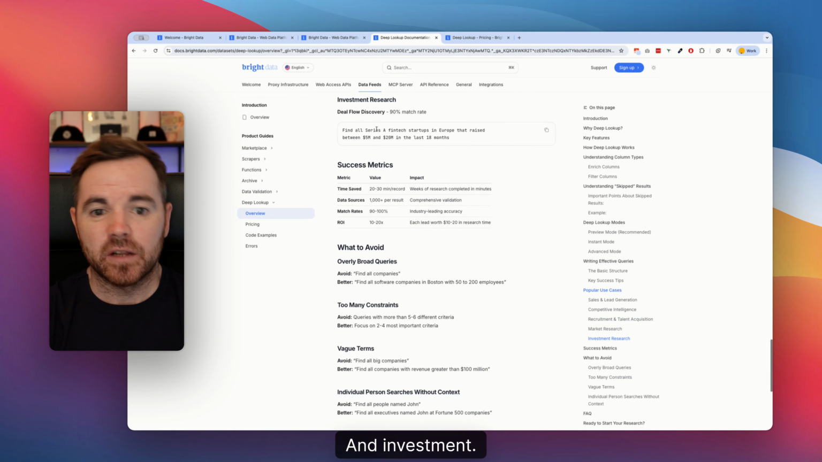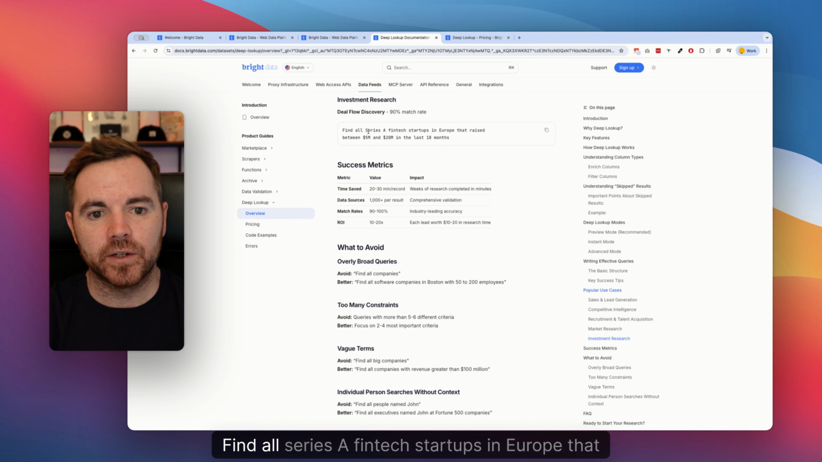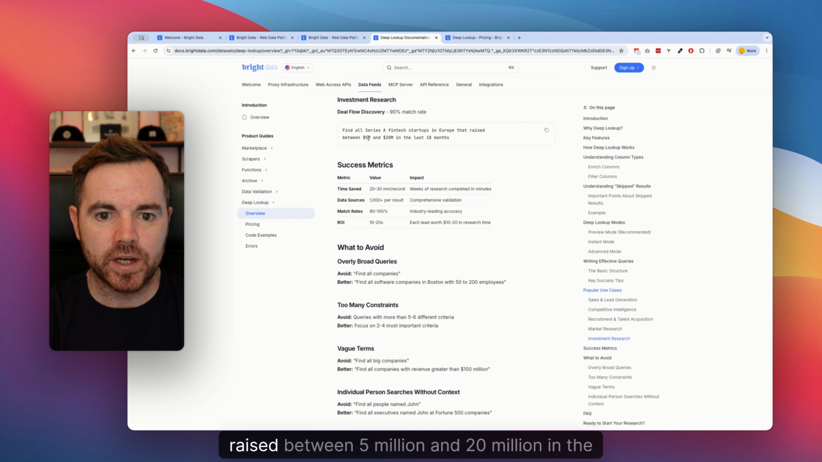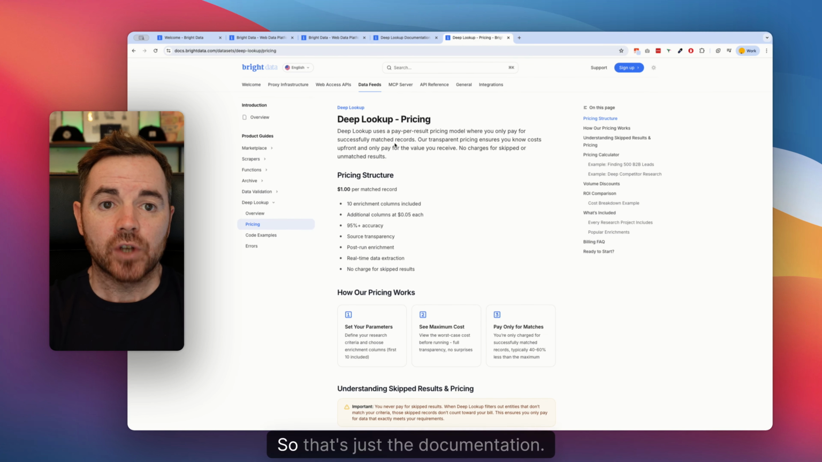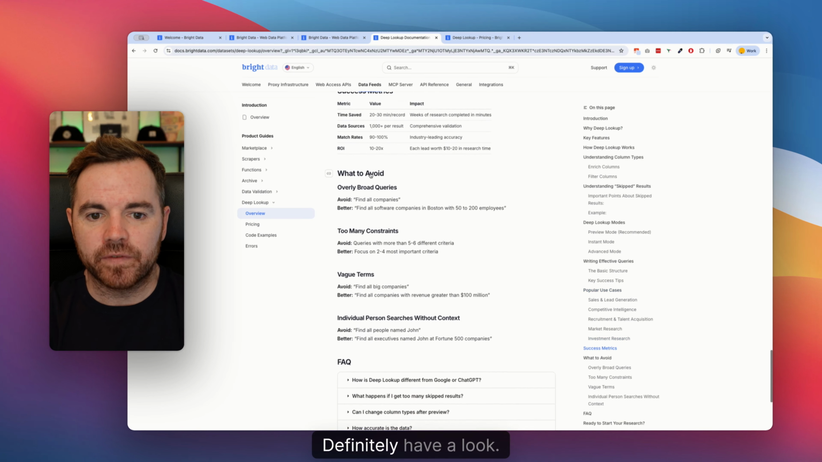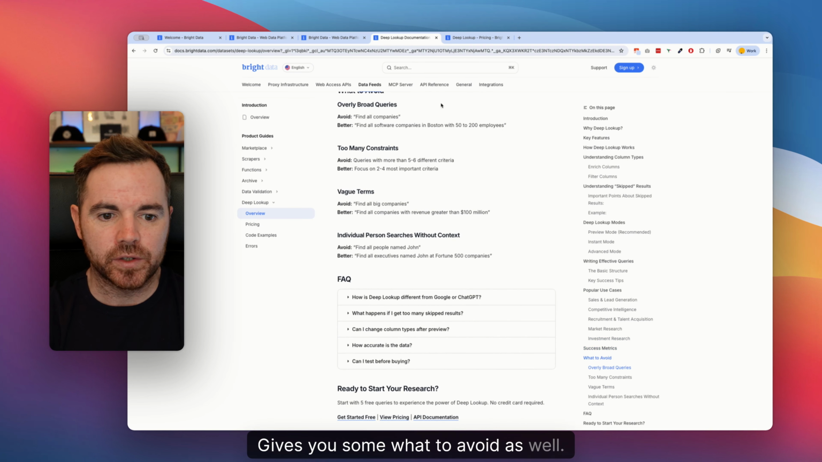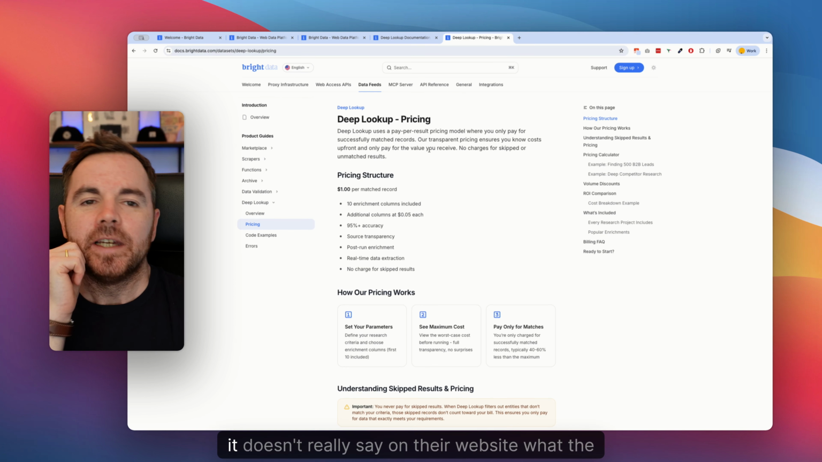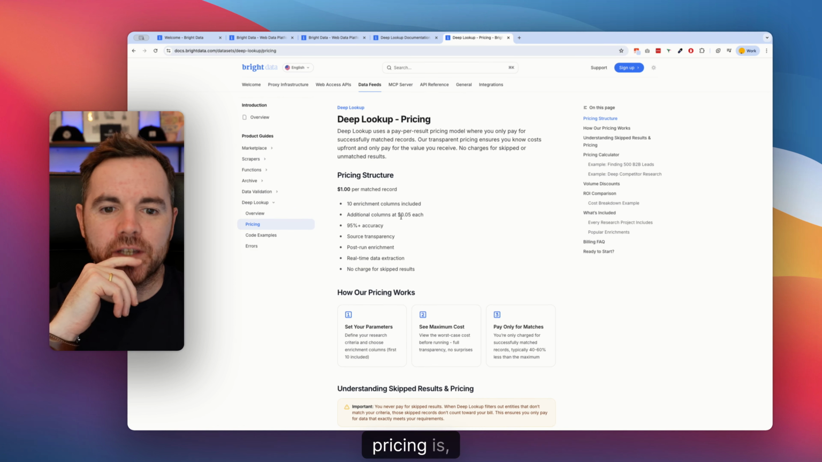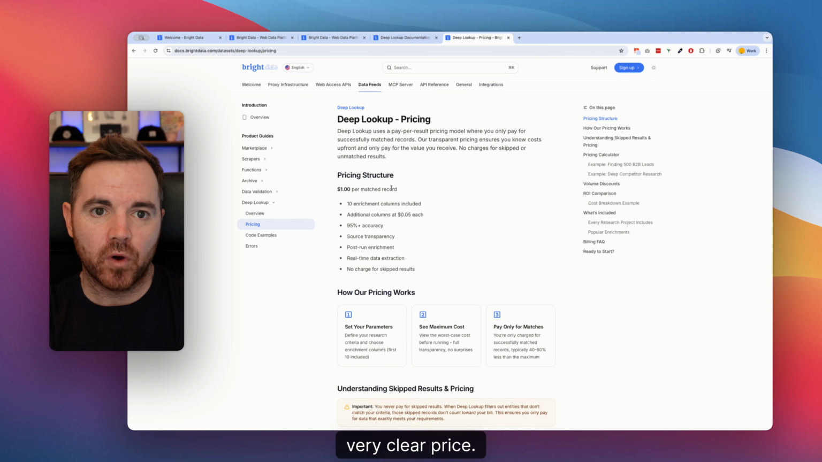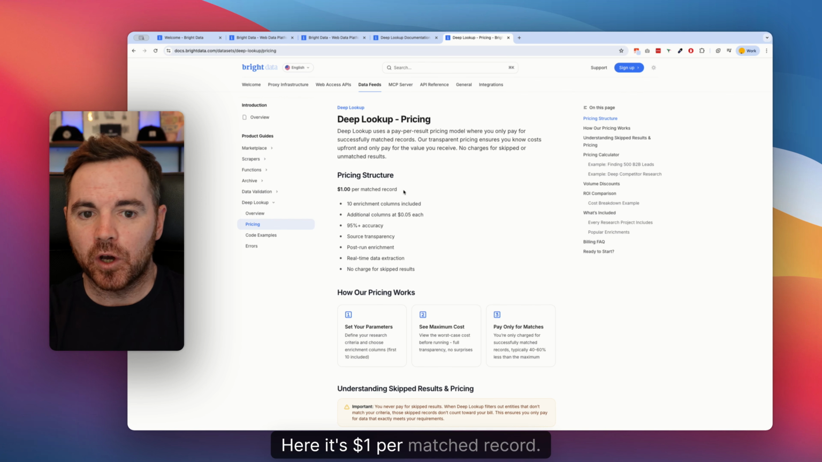Brilliant. And in investment, so this is funding data really. Find all Series A fintech startups in Europe that raised between 5 million and 20 million in the last 18 months. So that's just the documentation. Definitely have a look. It gives you some what to avoid as well. Now, pricing. It doesn't really say on their website what the pricing is, but it gives a very, very clear price here. It's $1 per matched record.